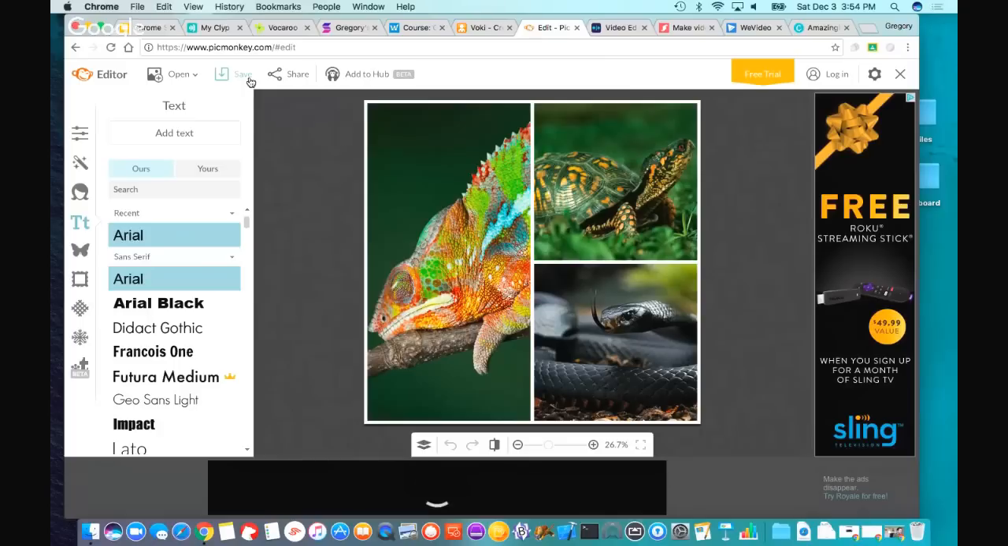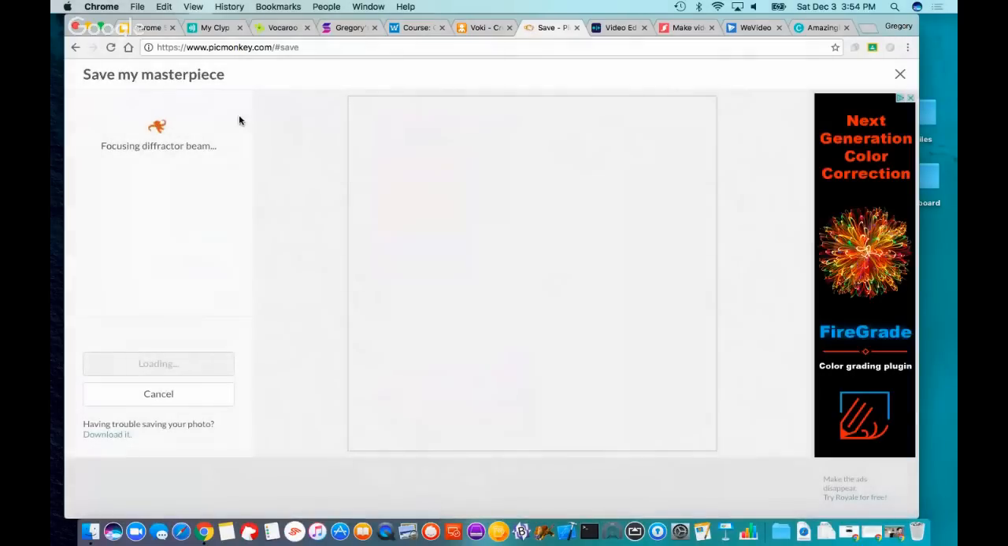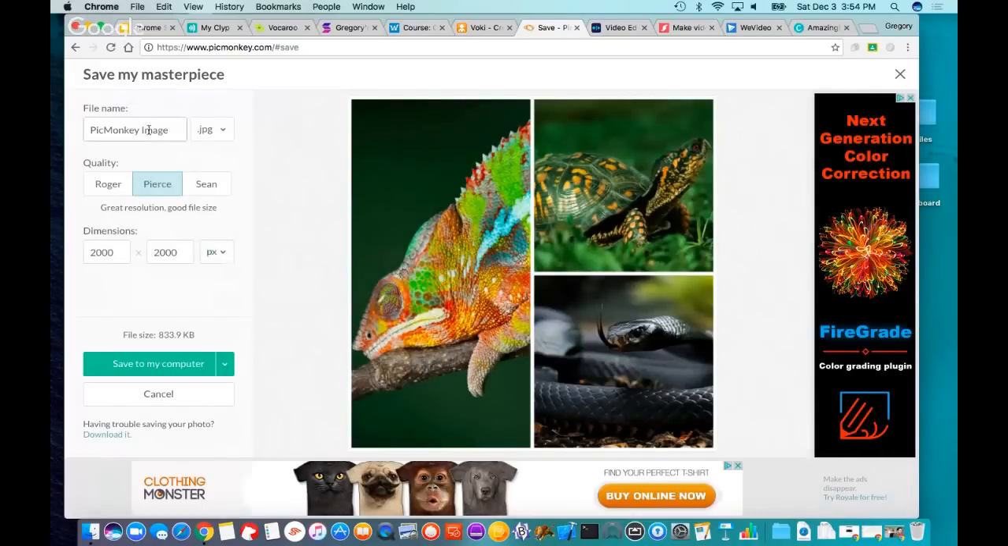But for just a free version, there's a lot that your students can use and utilize with PicMonkey inside the classroom. When you're finished, there is a save feature on here, so you can actually save the picture when you're completely done. You can save it as a JPEG or a PNG file, and you can change your dimensions.